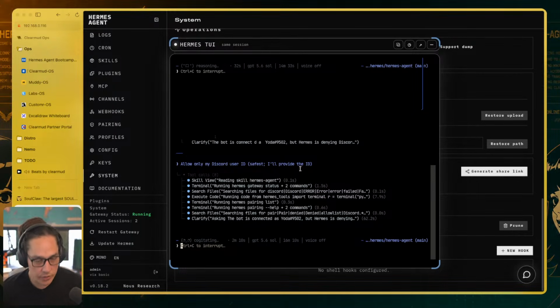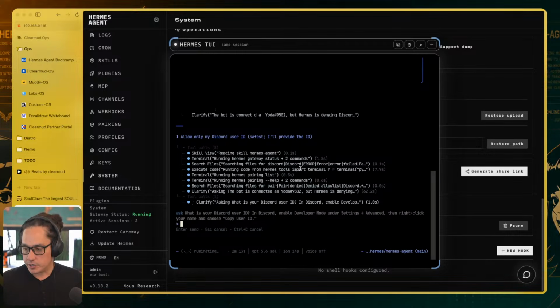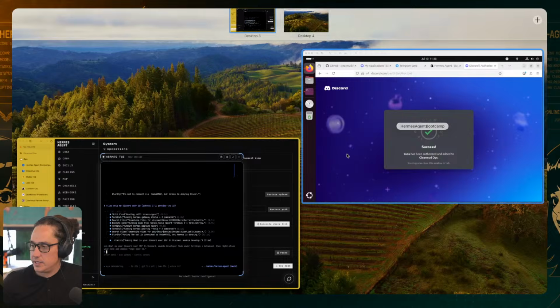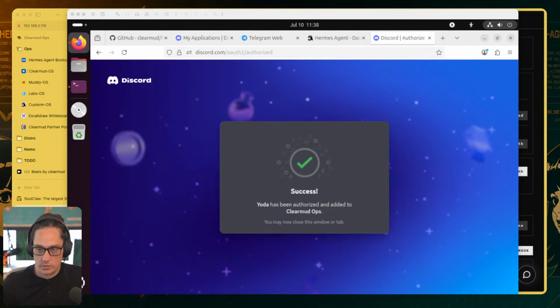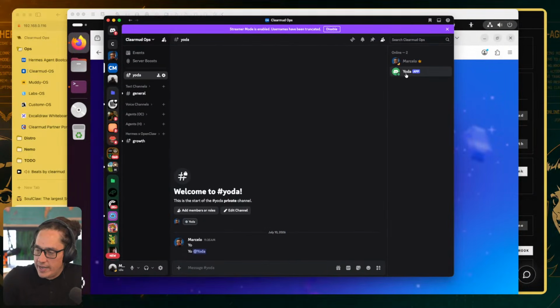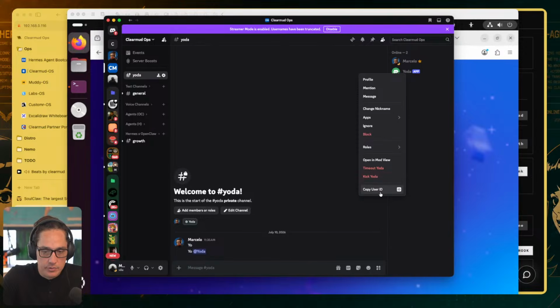That's right. This is one critical step that I honestly, by memory, I forgot. So I'll show you here in a moment. So copy user ID. In our Discord, we should be able to go over to your right-hand side and copy user ID down here.